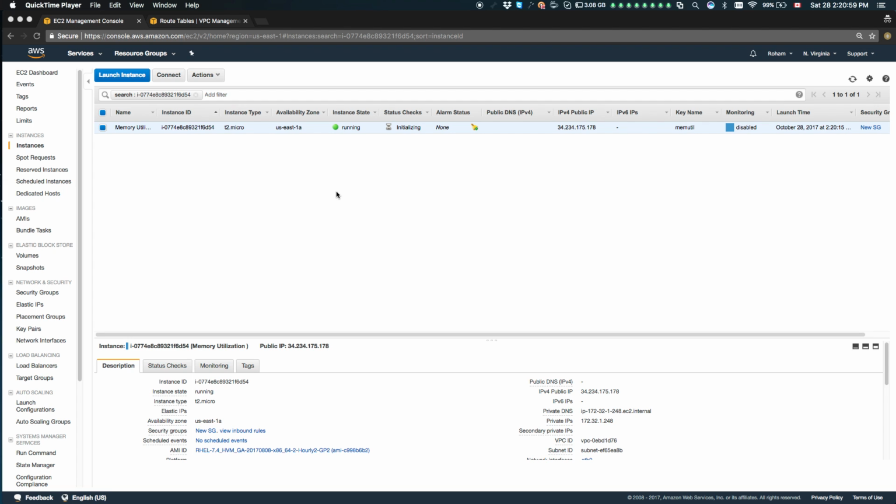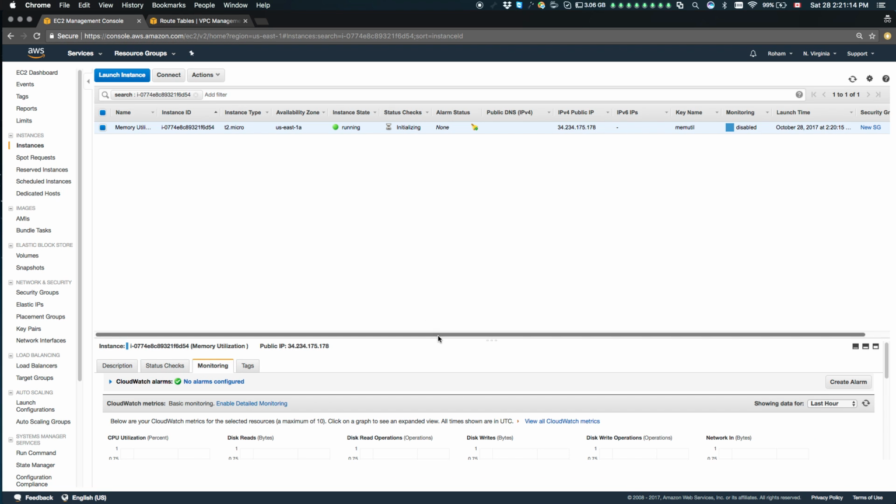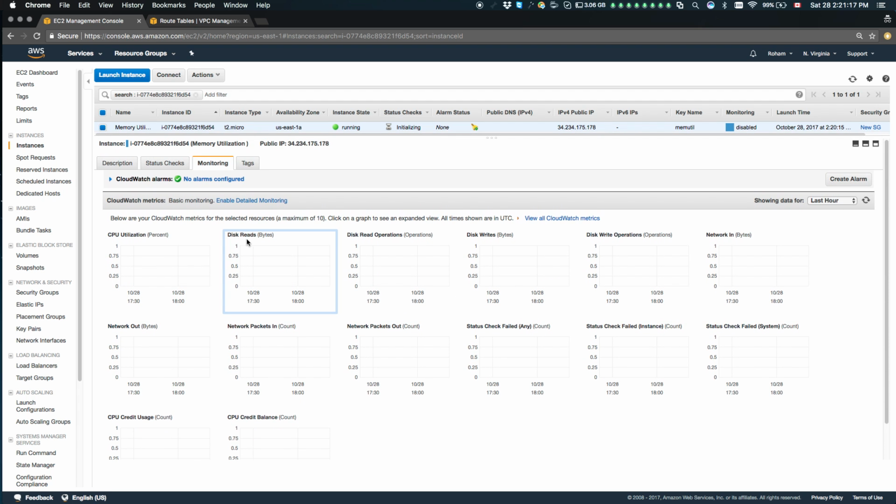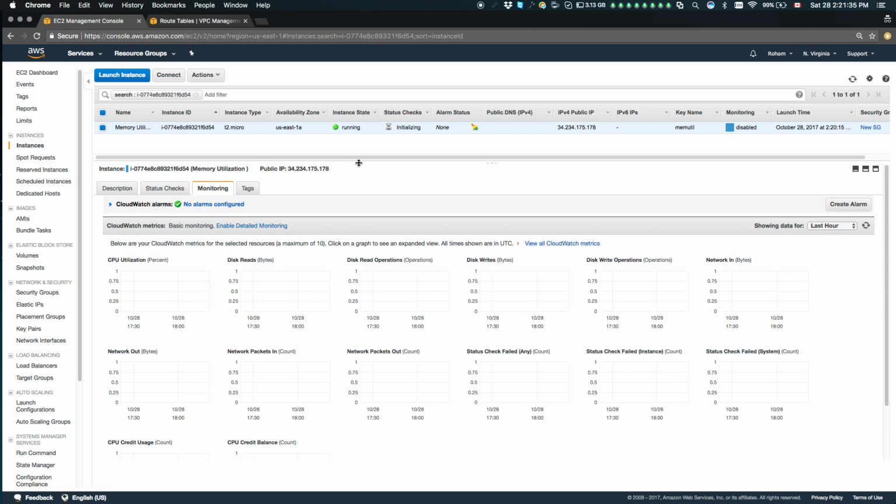Hello, in this tutorial we are going to talk about monitoring memory and disk metrics for Amazon EC2 Linux instances. Unfortunately, when you go to the monitoring tab, you don't see anything about the memory. It shows you the CPU utilization, disk, network, and status checks, and other things, but for sure it doesn't say anything about the memory.